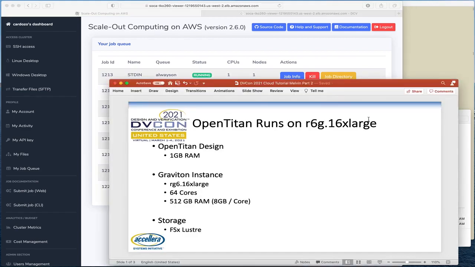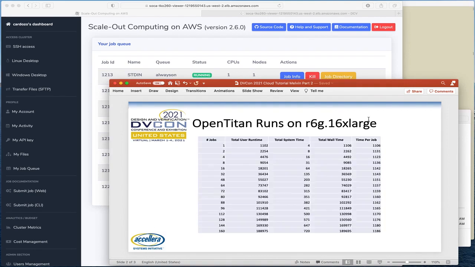What we did is we took the same OpenTitan design and we ran it on an R6G 16xlarge machine. The OpenTitan design takes a little less than 1 gigabyte of RAM. And if you look at the Graviton instance we are using here, it has 64 cores and about 512 gigabytes of RAM, which translates to about 8 gigabytes per core. For storage, we actually use FSx Lustre.